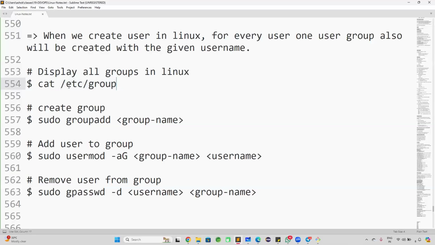cat /etc/group command will display all the groups in the Linux machine. groupadd command is used to create a group in the Linux machine. usermod -aG command is for adding a user to a group. Which user you want to add to which group, you can specify by using this usermod command.